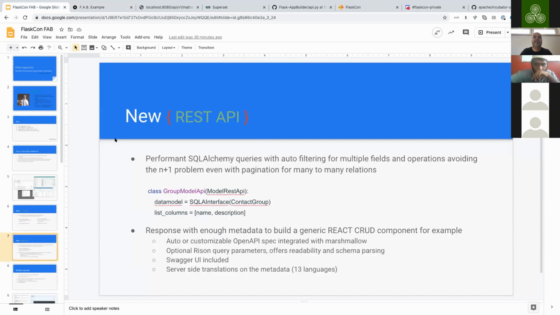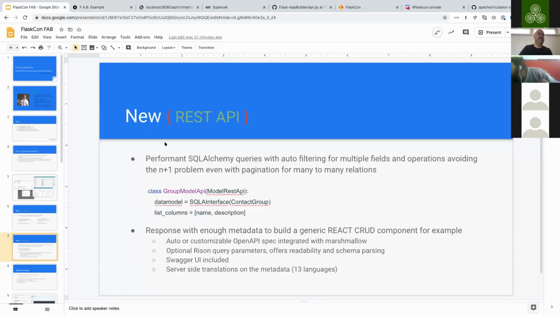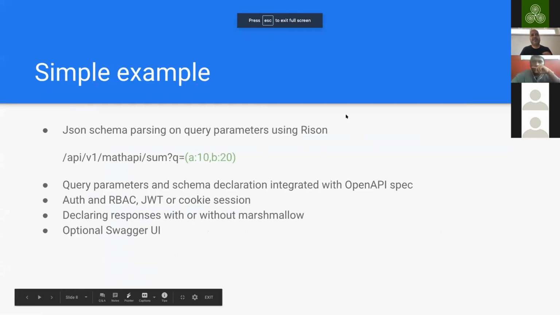So you get the OpenAPI spec inferred for free for you, so you have the example. Also interesting is that I chose to use Rison query parameters. We'll talk about it a bit later. I think they are pretty powerful, but they have a little limitation. So let's take a quick look at a very simple example.